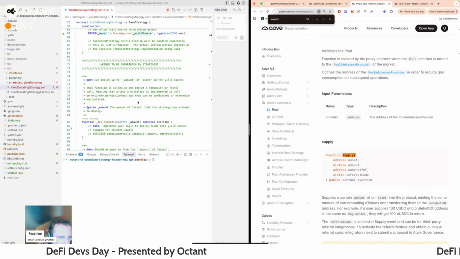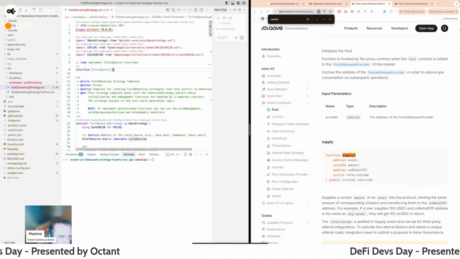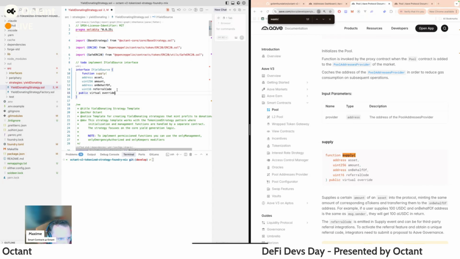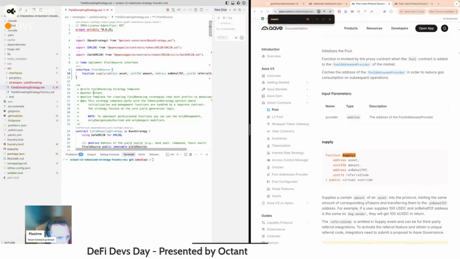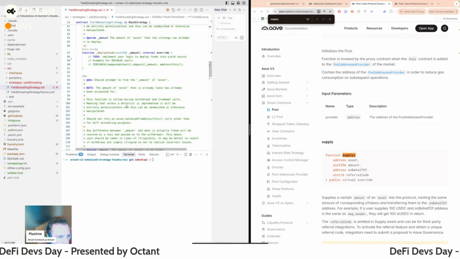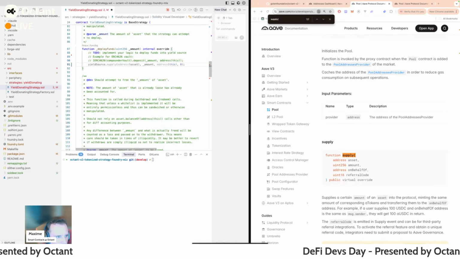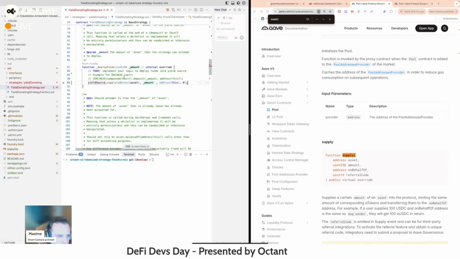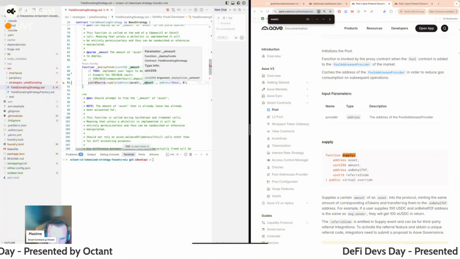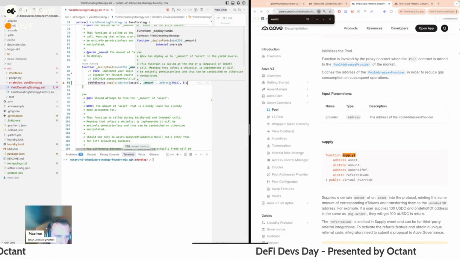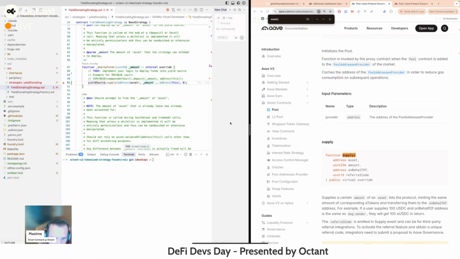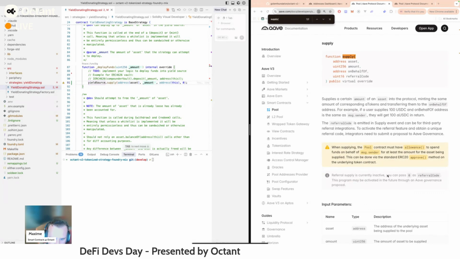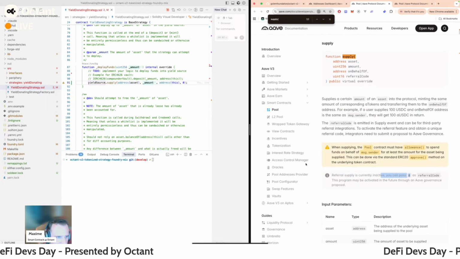There you go. So I will add it to my yield source interface, because I've done it before. Basically we call supply on Aave, where the asset will be the address of the asset, then the amount, and on behalf of will be this contract address, and the referral code is 0 because it's not activated.